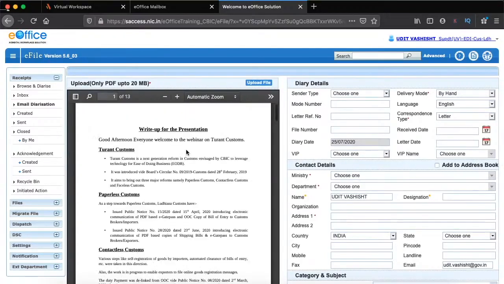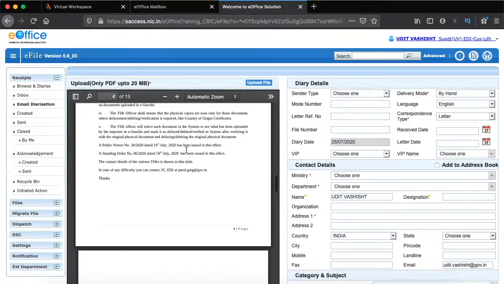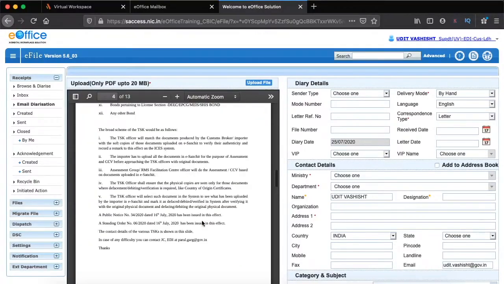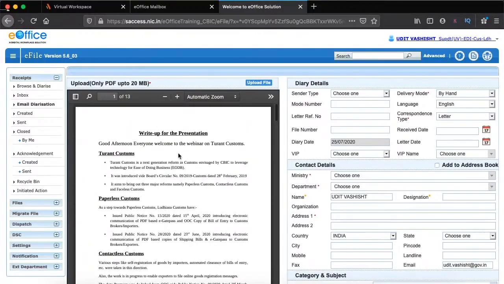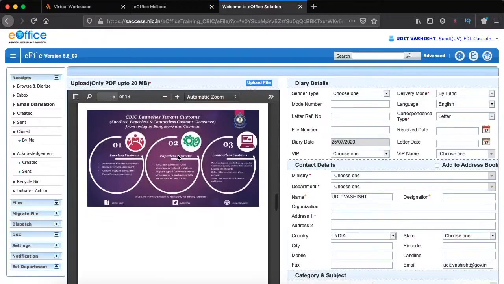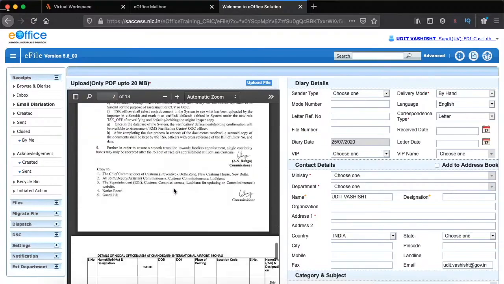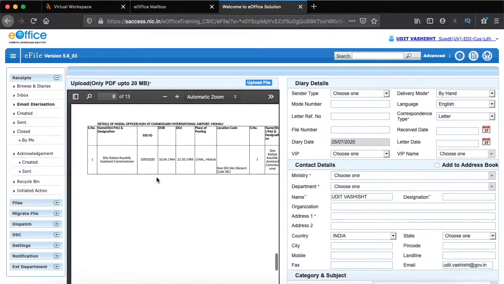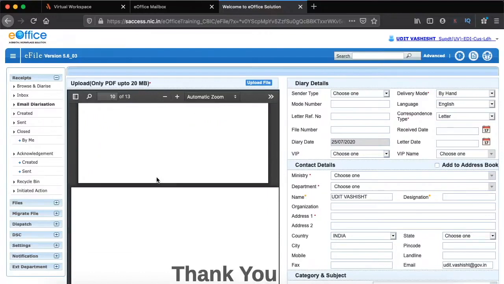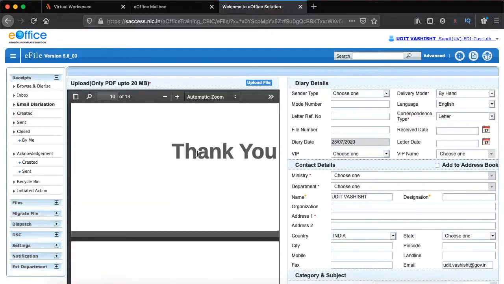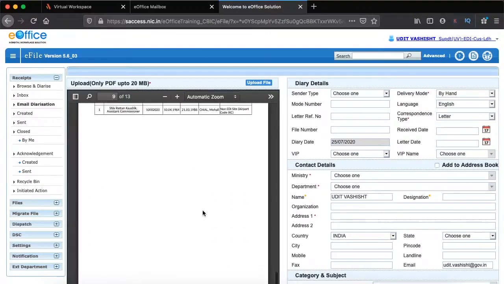So now all our attachments have come in this option. See, this was in a doc format and this was an image which has been converted to a JPG. This was a PDF already, and this was an Excel sheet. This one was also an Excel sheet, and these were the sheets in the PPT.